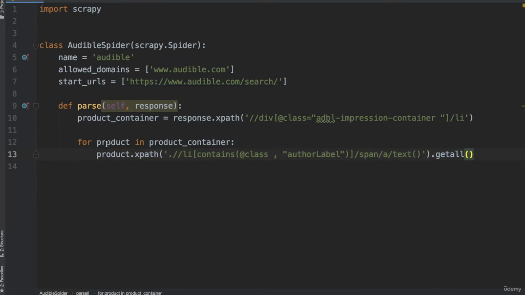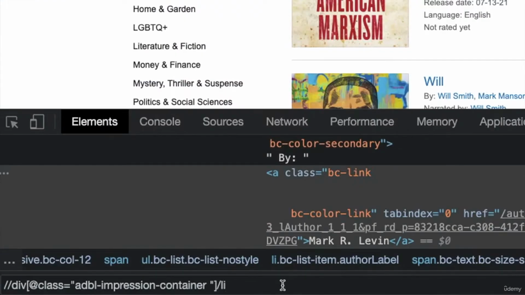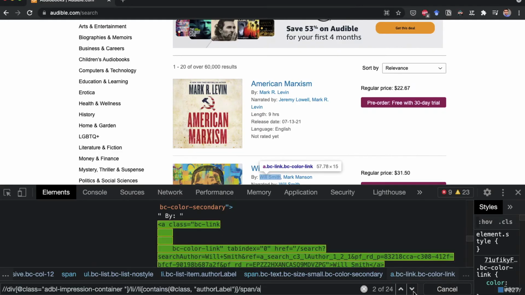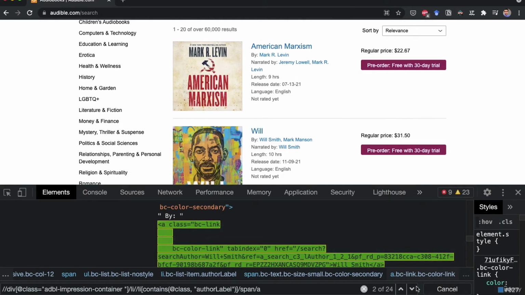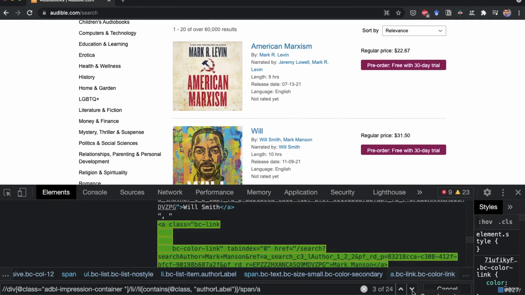Now I'm going to set this to a variable named book_author. Now I'm going to copy and paste this on the XPath we built on the browser, and I'm going to delete the last slash. And as you can see, 24 elements matched. Now we got 24 and not 20 because some books have more than one author.